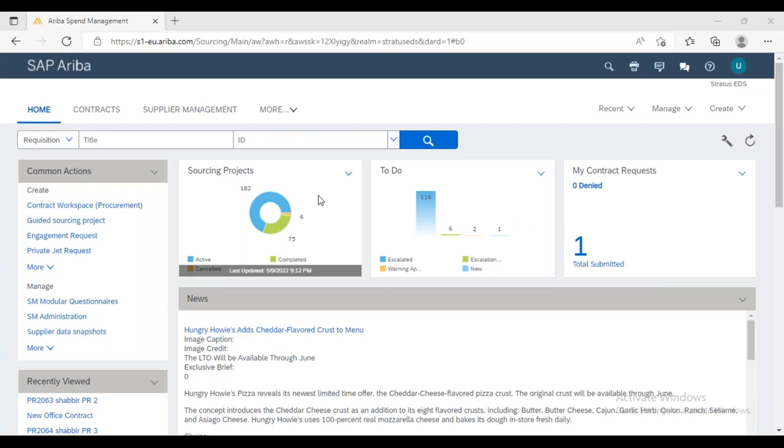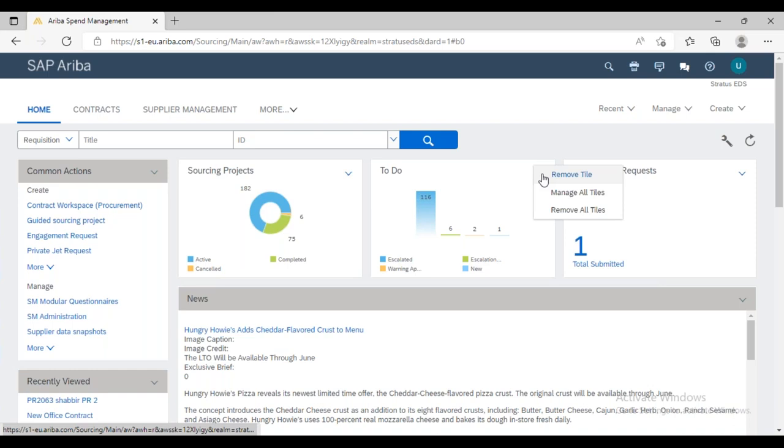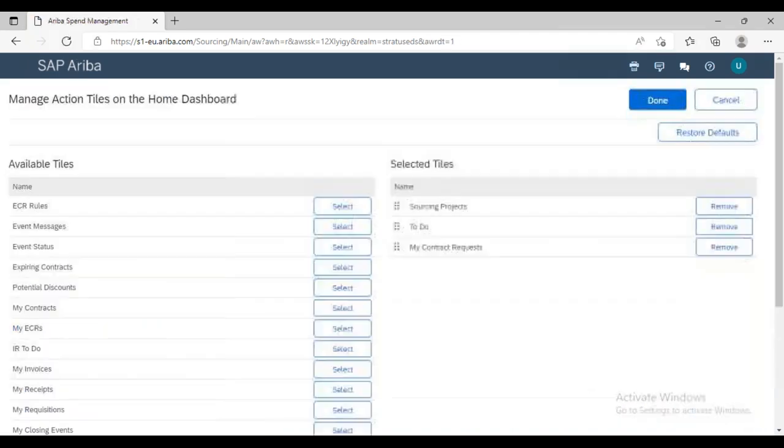We can see that each and every tile has these options here, right? We can see this icon. This is called an options icon, or in general a drop-down options icon as well. We have to click on any of these drop-down options, and then click on manage all tiles. We can see the option manage all tiles, and we have to click on it. Once we click on manage all tiles, the system will give you this page.